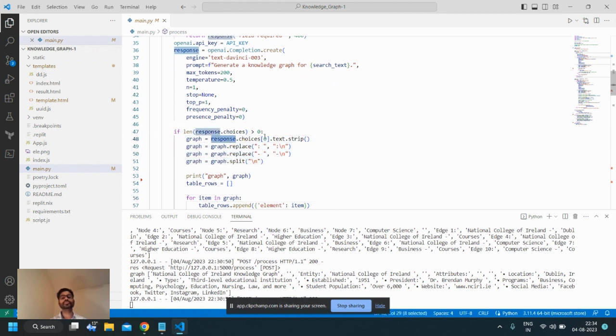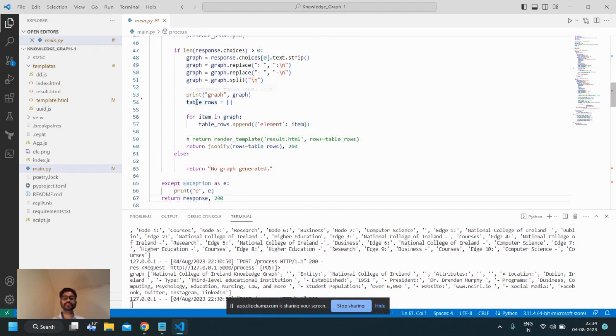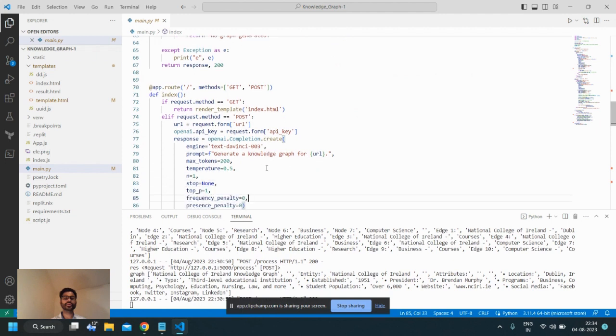So I use the response dot choice, and then I create the different strips. I make it in the node and the edges. So now you can see here this is the node and edges, how they are working. Okay, so if it is blank, it is showing no generated graph.